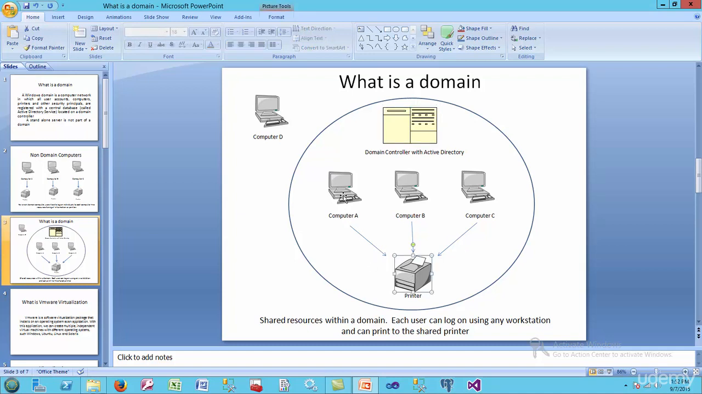And now if a user comes to computer A and he logs on, and if he wants to log on to B, he can. If he logs on to C, he can, because the Active Directory has his user account information held here rather than individually in each computer. So that's the great advantage of having a domain, that you can share resources, and any user within that domain can go to any computer and log on and do his work.